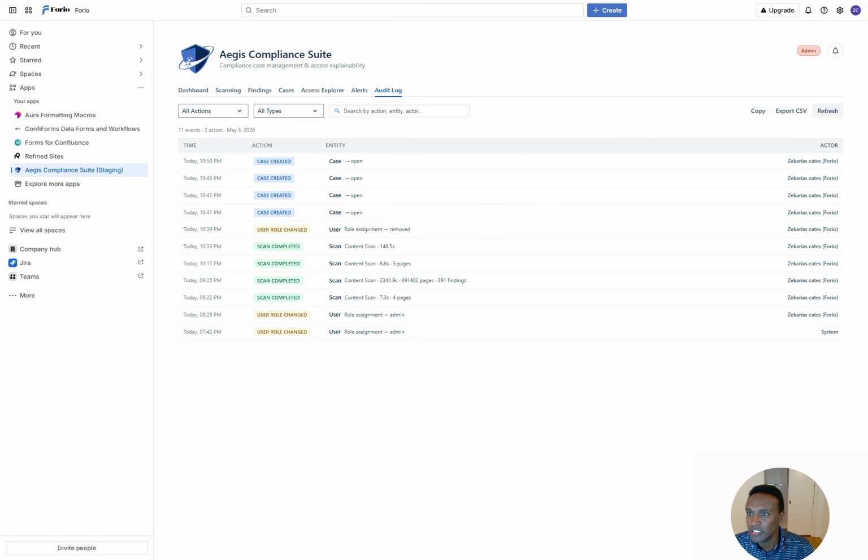And then lastly, we have an audit log. This audit log stores all of the items that are done within the dashboard area. So there was a case created, who did it, case created, user role changed. I actually did this earlier. Content scan that I ran, it'll store all of the scans that were done. There was a content scan of 23,000, I believe, the time that it was, the pages, and the findings that were created for it.